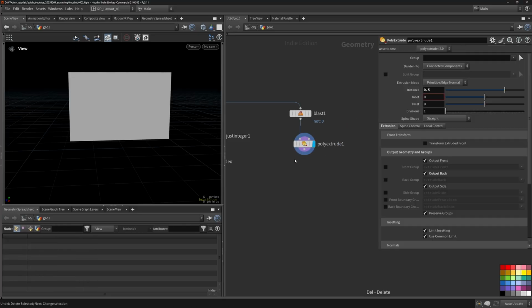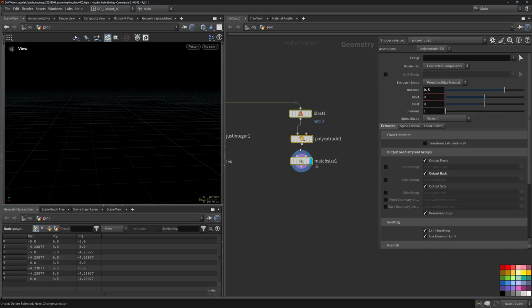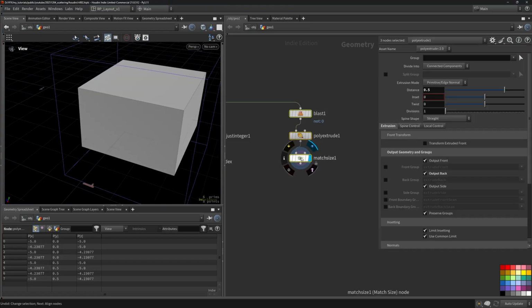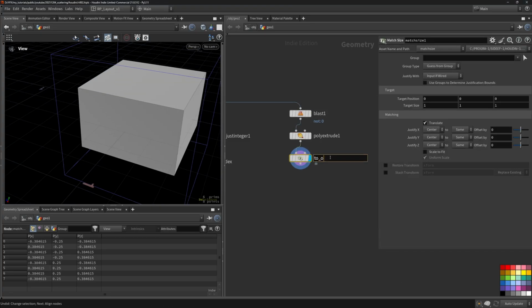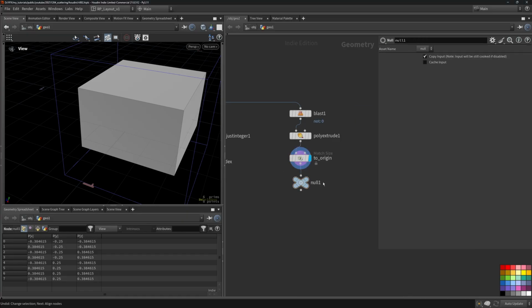Next, I'll use a match size node to center this on the origin. And I'll rename this node to origin, and then put down a null, and I'll say unit tile. But I won't capitalize this as it's just for internal referencing.